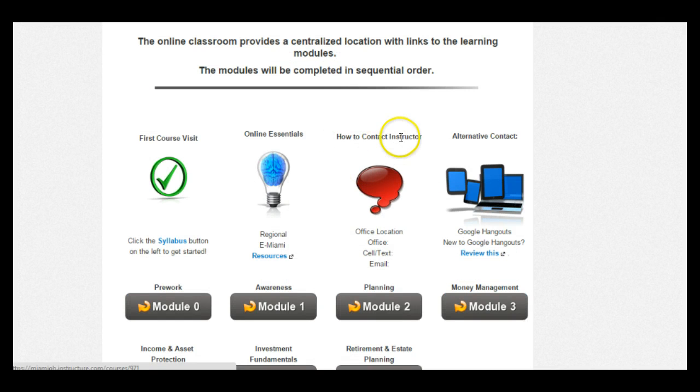You'll notice there's a how to contact the instructor. You'll be able to type in here your office location and how you want to be contacted. You can remove any of these that you do not want. If you're going to be available to do Google Hangouts, or you're going to have alternative contacts like WebEx, we've put a link in there of how to use Google Hangouts so your students can use that with one another, or they can use it with you for virtual office hours or conferencing.